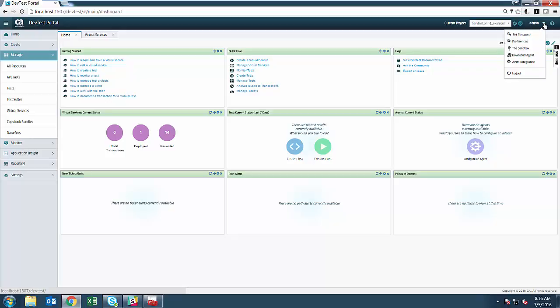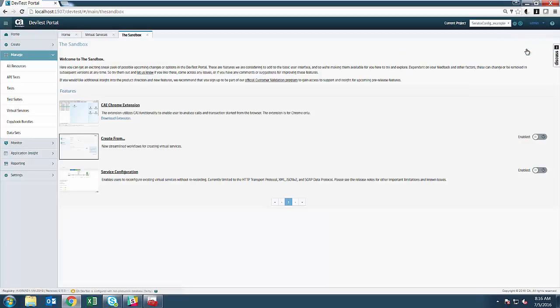Preview features are kept in the sandbox, so before we can use this feature, we need to enable service configuration from the sandbox. Now we are ready to make changes to an existing service.